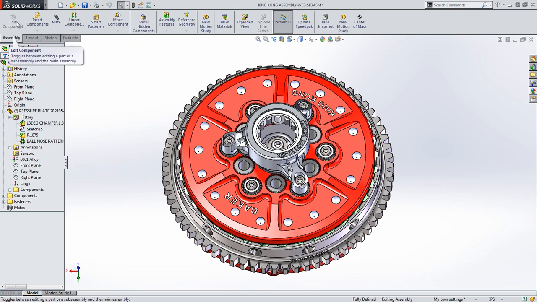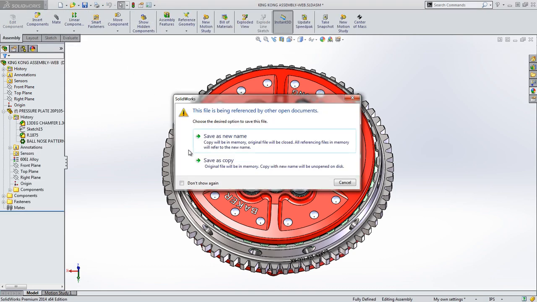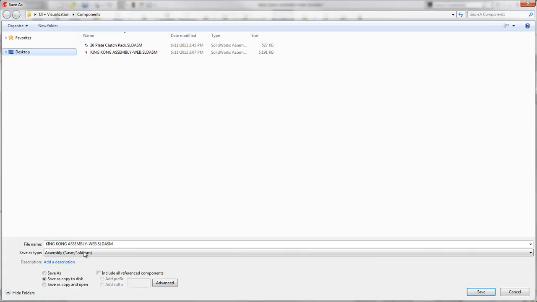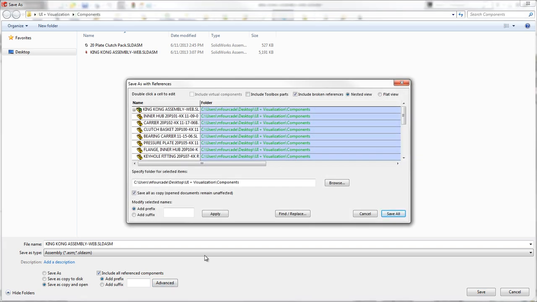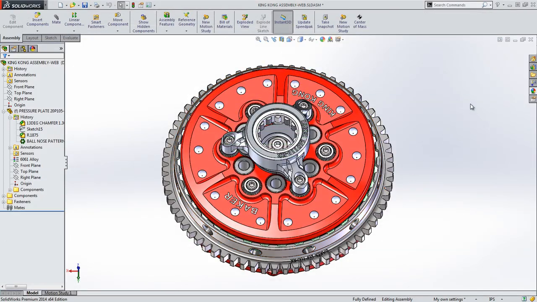Once satisfied with this new iteration, you can save a copy of your assembly. However, to avoid time-consuming mistakes, you now have the option to save a copy and directly open the new file to carry out your work. You can also decide to include all the reference components, parts, and subassemblies in the same folder or a specific folder, and whether or not to add a prefix or suffix.